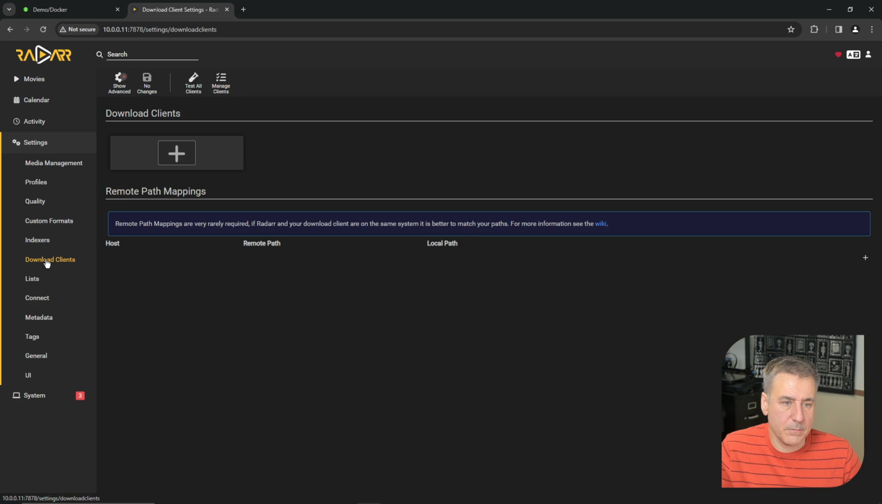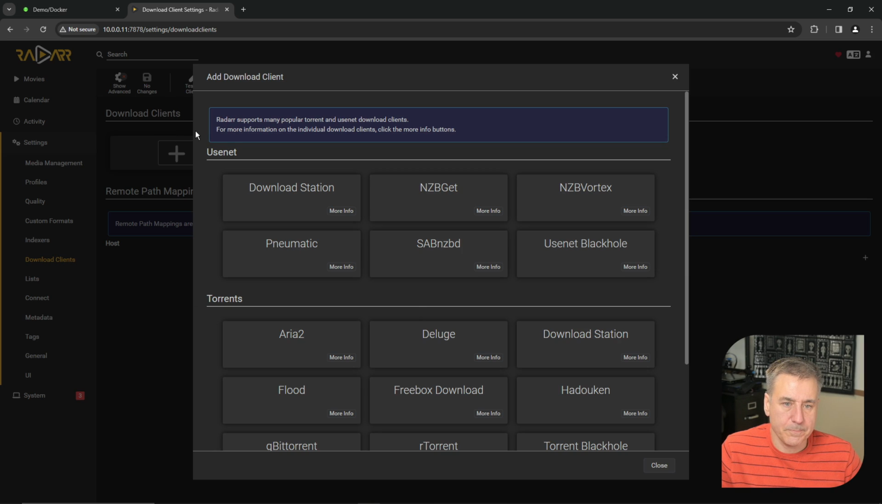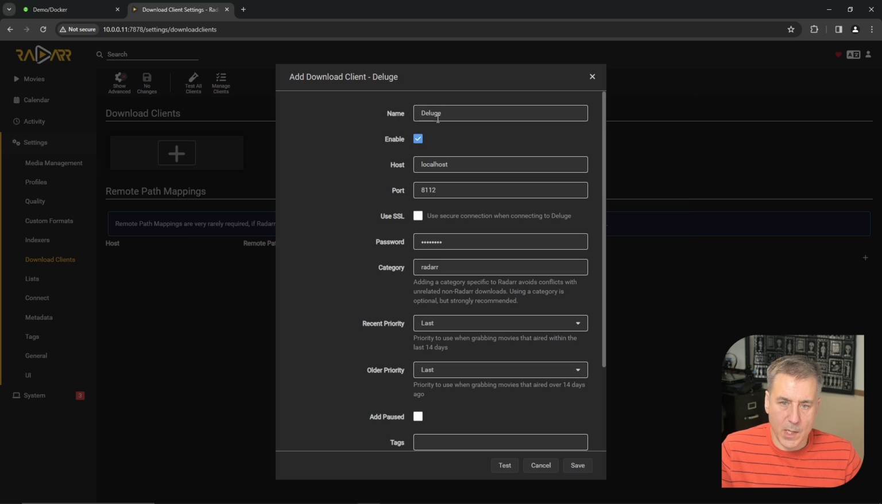Under download clients, this allows you to select the download client that you have available on your system. In the past, we've set up Deluge VPN, so we'll use that in this case. To add that, click on the plus. Under the torrents here, you'll see Deluge listed. Click onto that. The name Deluge is fine. We do want to enable it.